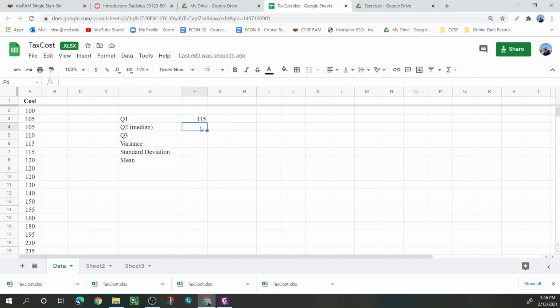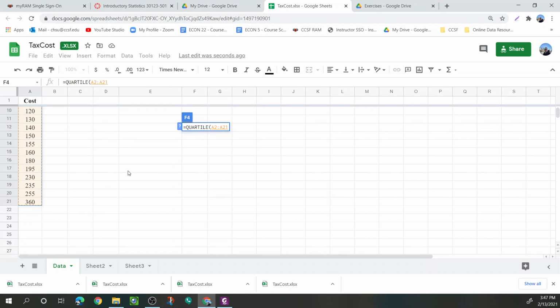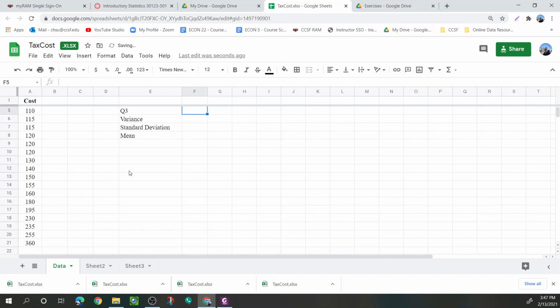Here we go. Now, you don't always have to go to the function button. You can also just type in the function if you want. Quartile. Again, A2 through A21. Quartile 2. And hit enter. There we go.